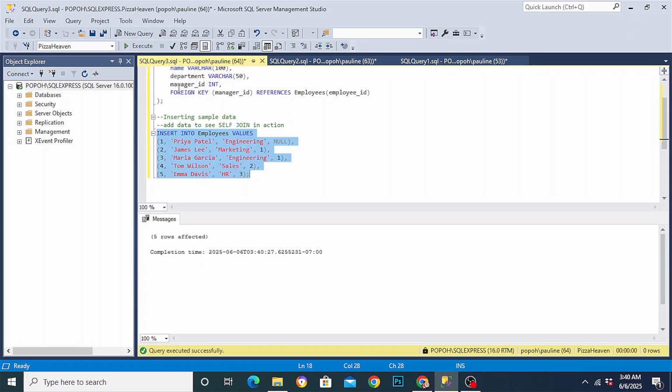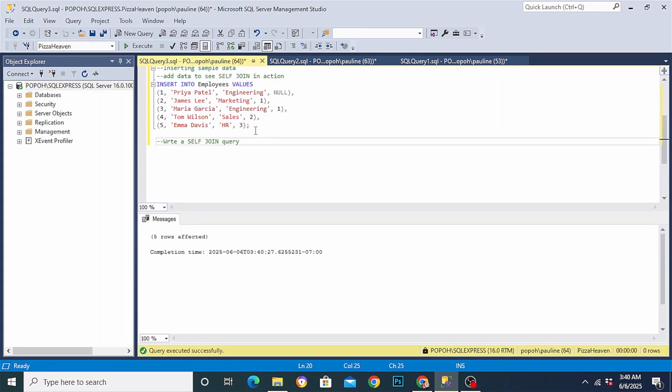So on to our next segment, I want us to write a self-join query. Here is the key syntax for the self-join. We alias the same table twice to compare it to itself, okay? So we will write select A.name, with its alias as employee. Then also B.name, with its alias as manager.